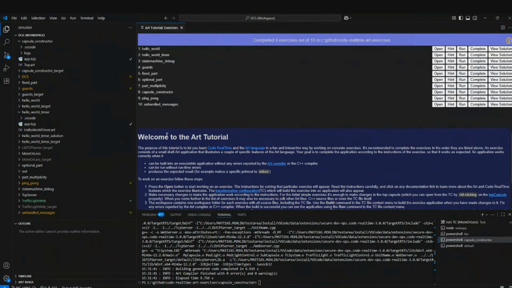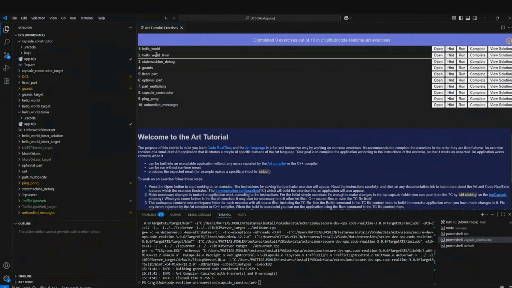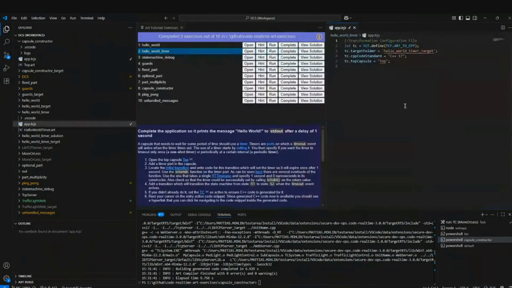So basically, these samples are incomplete, and your goal is to complete them so that they are possible to build and run according to what is expected. So if we take, for example, this Hello World timer as one of the first samples here, the easiest ones, because the idea is that you start from the top and go down, and the top exercises here are quite simple, but as you come down, they are slightly more advanced. So what you first get here is the transformation configuration.